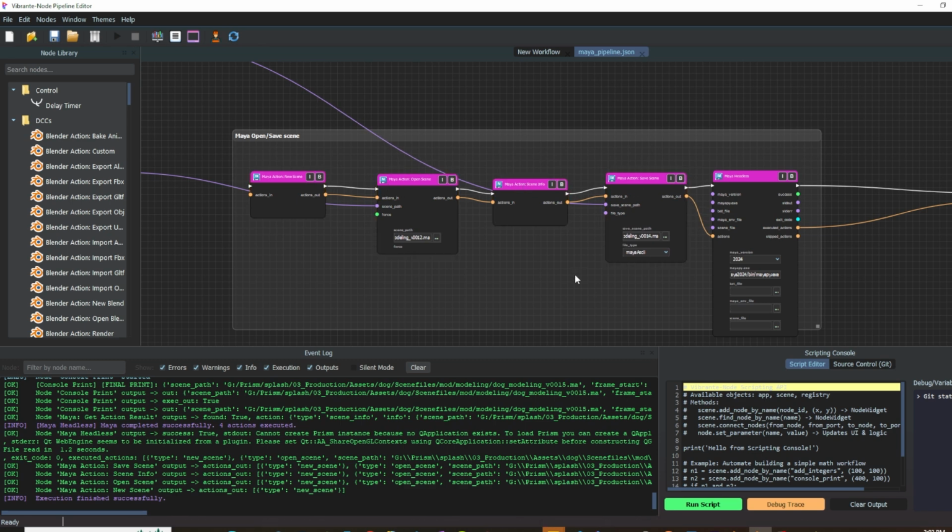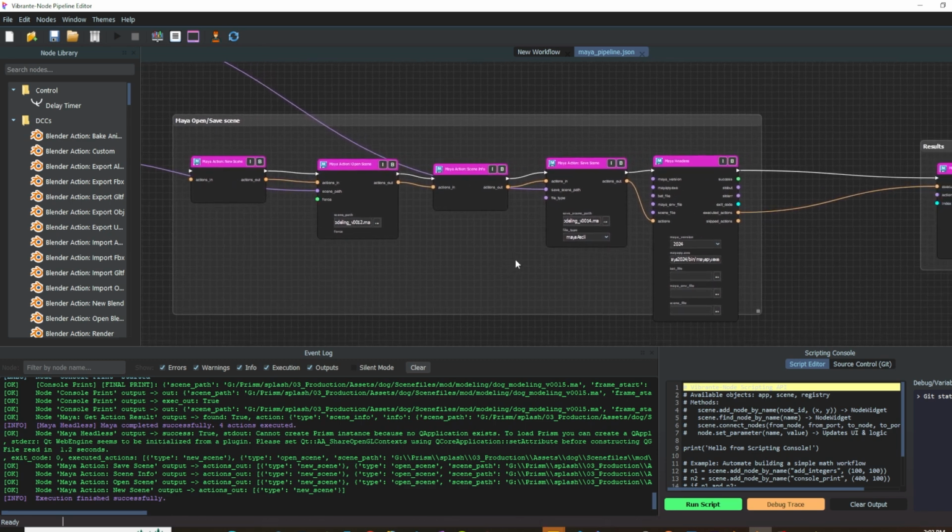To recap what we covered today, the Action Builder pattern. Describe the work in action nodes, execute it all at once in Maya Headless. The 4 scene management foundations: new scene, open scene, scene info, save scene. The Prism integration. Let the traversal chain drive your file paths so nothing is ever hard-coded. And Maya Get Action Result. Read back what Maya found and let the data drive what happens next.